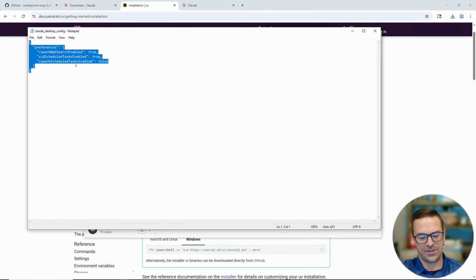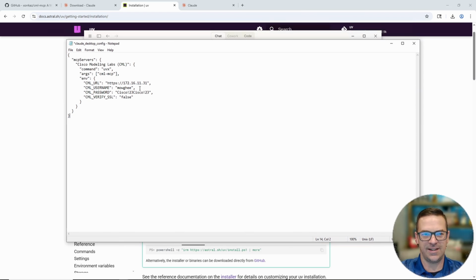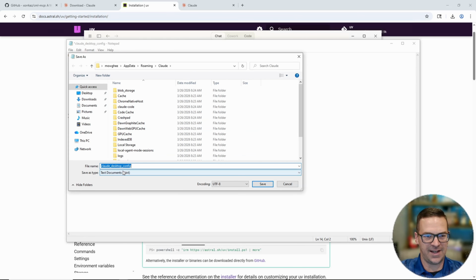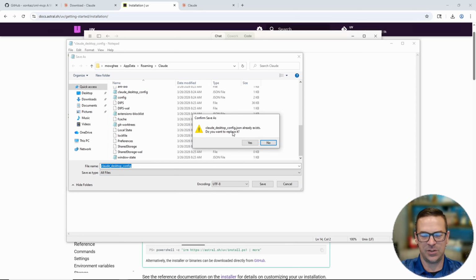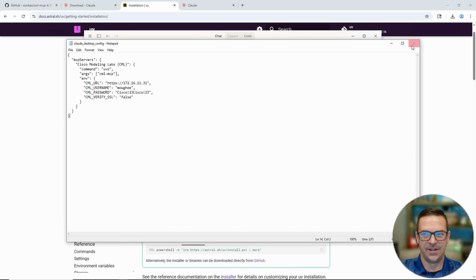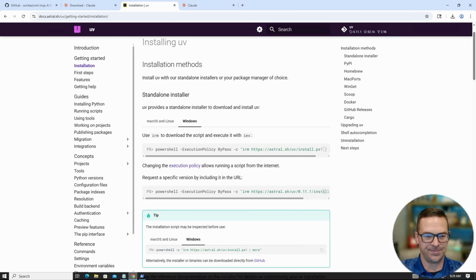and I'm just going to paste in the contents of the website in there again. Make sure you point to your CML server and make sure you have the correct username and password. When you save this, make sure you do a save as and make sure you say all files, because you don't want to save it as a text file. You want to make sure you save it as a JSON file. So I'm going to hit save. It's going to ask me, do I want to replace? Yes, I do. And then from there, I can close all these windows and then I can exit and relaunch Claude.